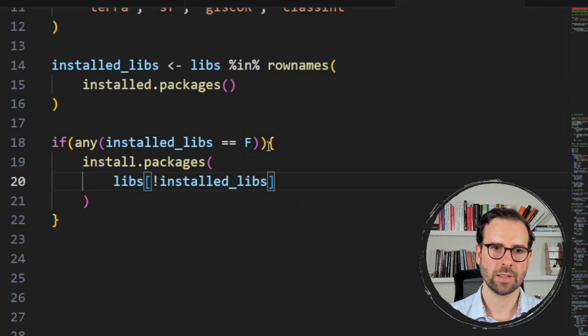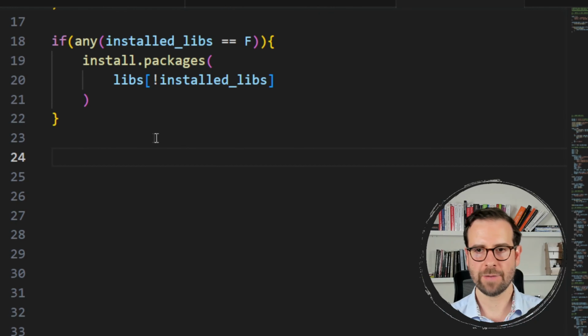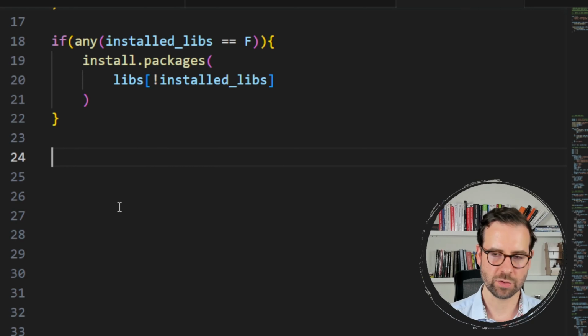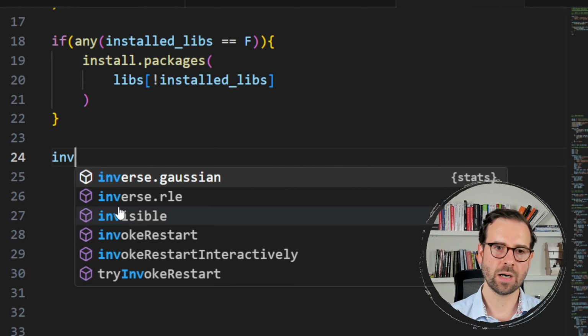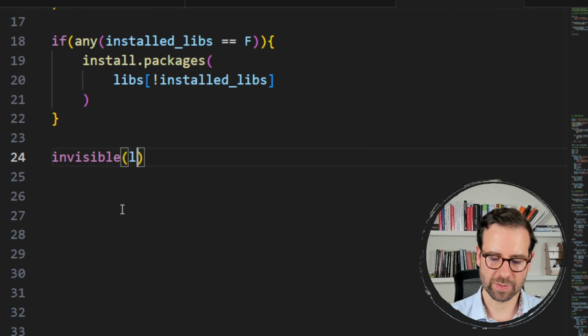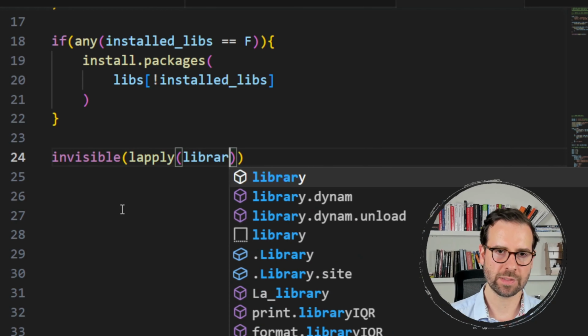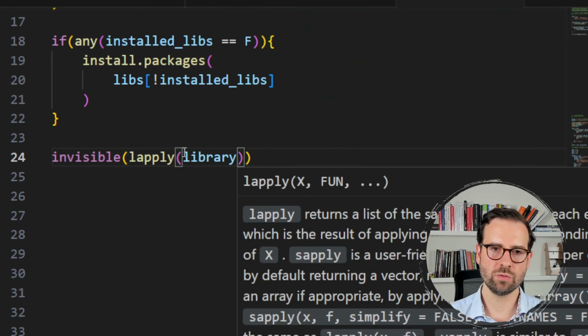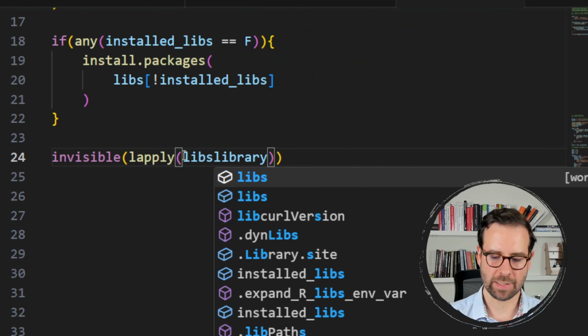All right, so after we install the packages we need, we can finally load them into R, and to load them into R is pretty straightforward. We just need to apply the library function to that libs list that we already have.